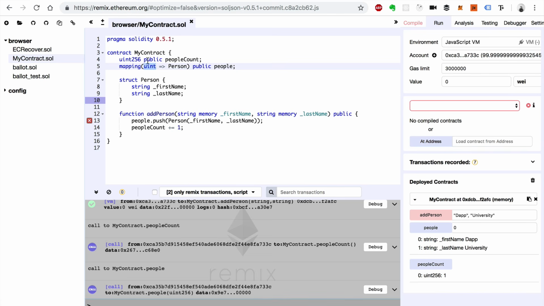The key is going to be an unsigned integer. We'll treat this like an ID. So it'd be kind of like our database lookup, where we have an ID and then a record. So this is going to return kind of like a record, like a person record, or a person struct in this case. And it'll be public, and it'll be people.